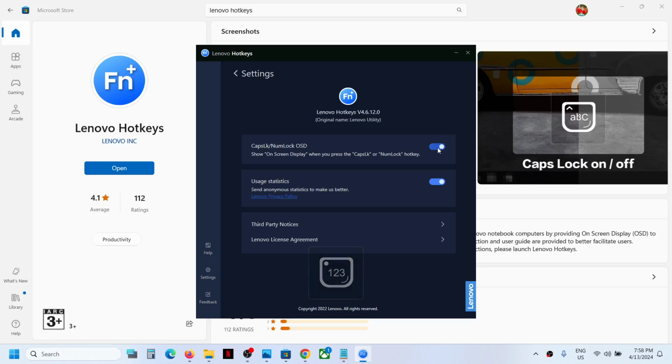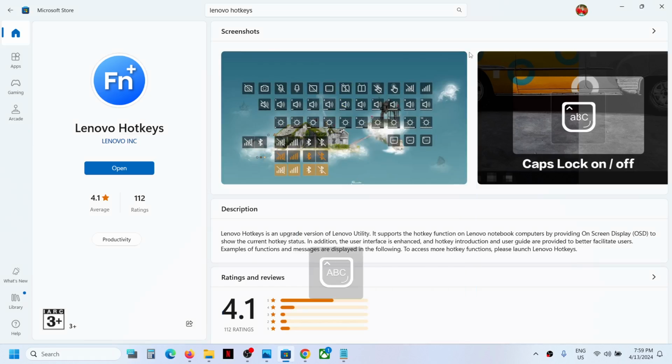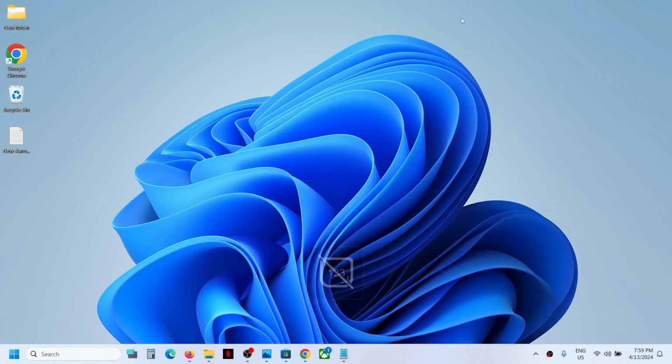Now if this is already on, in that case you can just toggle it off and then toggle it on once again, and then you can press caps lock or Numlock and you should be able to see the notification. So that'll be all.